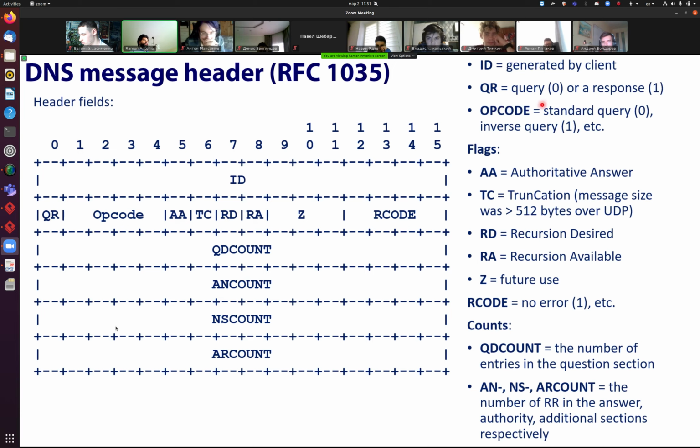If it's a response, the query section is empty. Then the operation code: it's a standard query, inverse query, etc. 1, 2, 3, 4 bits. Then other indicators, flags. 1, 2, 3, 4 flags. Z is reserved for future use, it's not used. But what does authoritative answer mean? This DNS is responsible for this domain name.